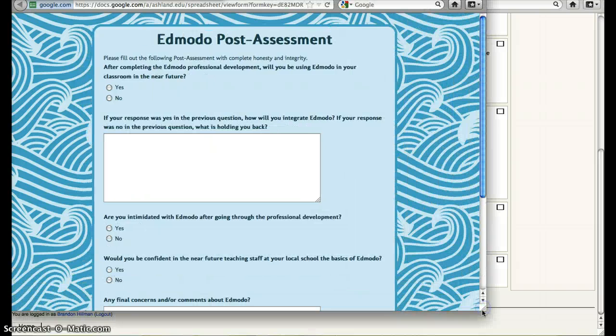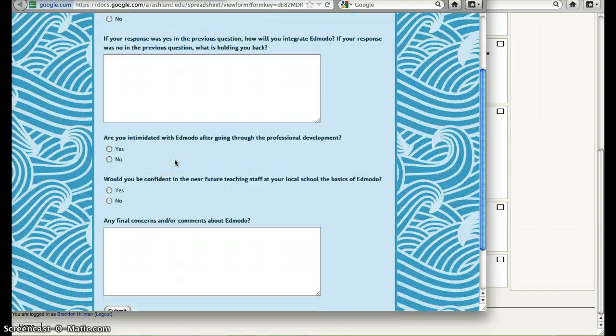You see here, after they complete it, will they use Edmodo in their classroom? Yes. If yes, why? If no, why not? Are they intimidated by using Edmodo, or confident in using it and teaching this to other staff members? As I said, I would probably start with my content area, the math department, and see which staff members feel confident about that.